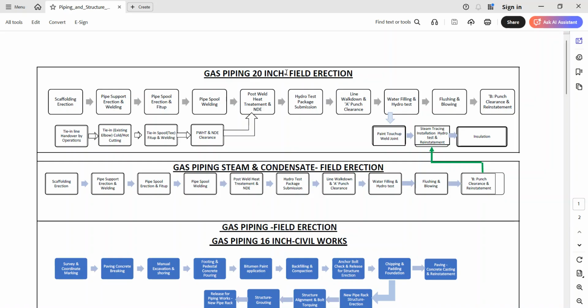Then you go for the flushing and the blowing. So what is the flushing? Flushing is kind of cleaning. You have already tested and the water will be drained. Then again you fill the piping system with water, and with some particular pressure you clean the piping system. So that is the flushing. Then you go ahead with the air blowing.